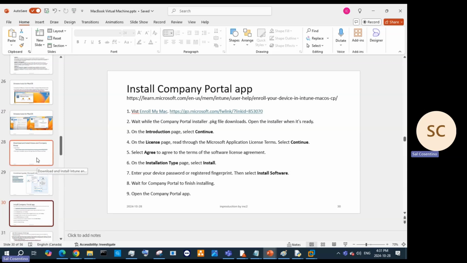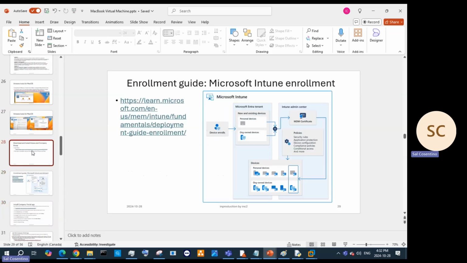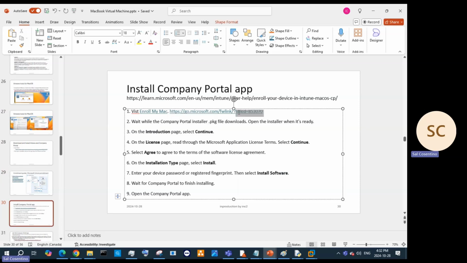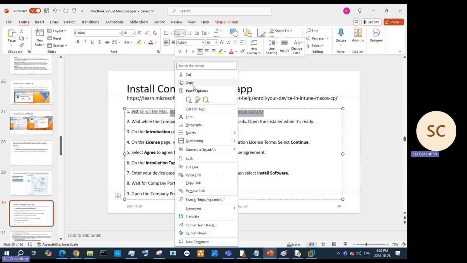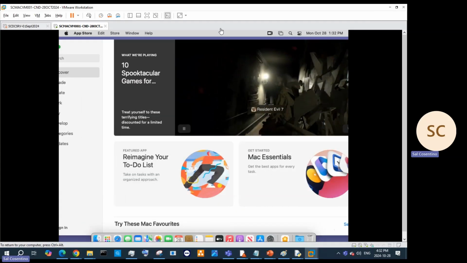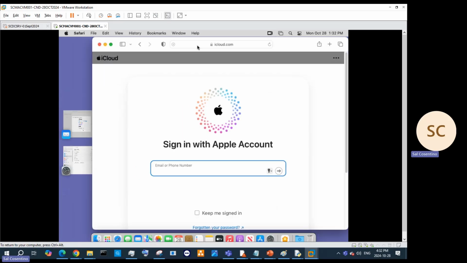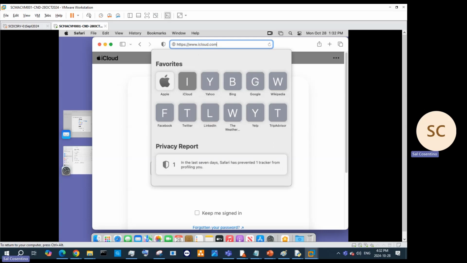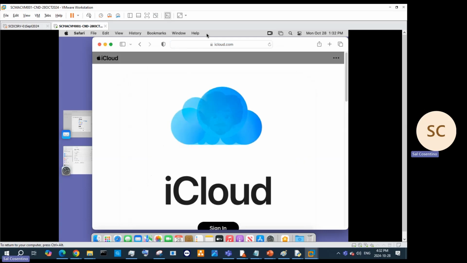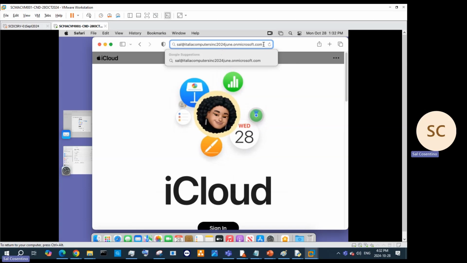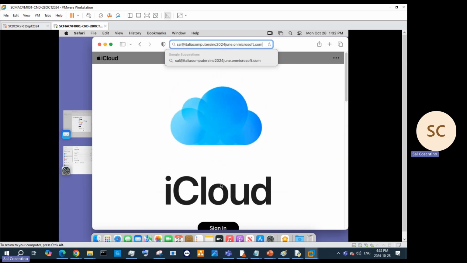So I'm just going to create again a new one for now, just to show you guys. We're going to install the company portal app this way. We're going to enroll the Mac. So we're going to do this first. We're going to copy this, and I'm just going to open this up. I'm not going to use this anymore. It is what it is. So I will right click here, paste. Right.